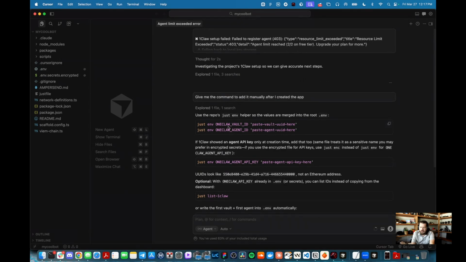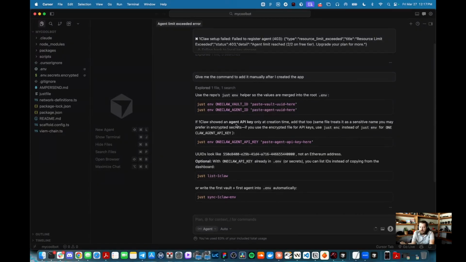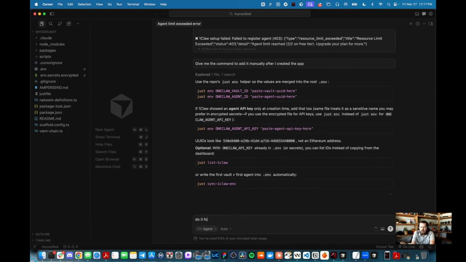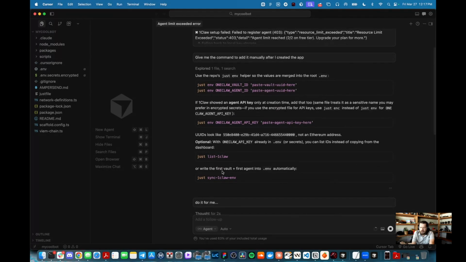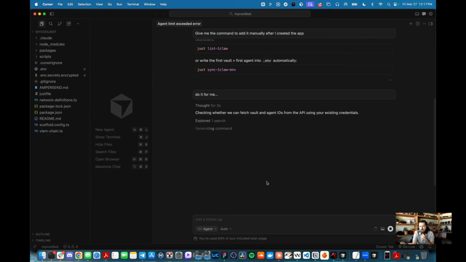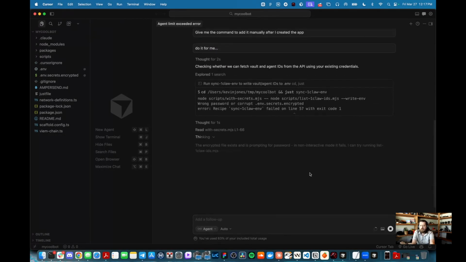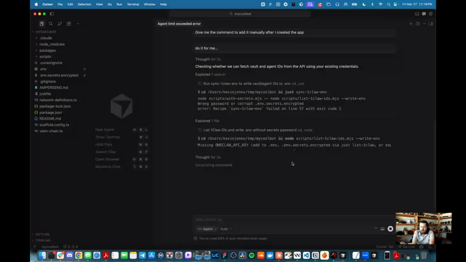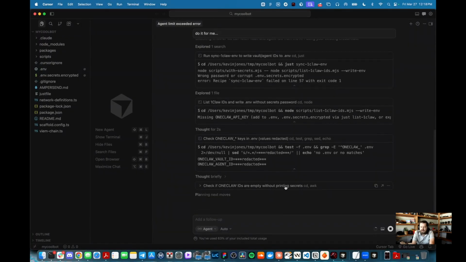So use the repo's just env helper. Okay, so the repo has this just env helper that lets us set envs. So let's see if it can do it for me. It goes just env helper develop, merge into the root env. I have to write something to do it. Ha, that's nice. It's actually redacting it.